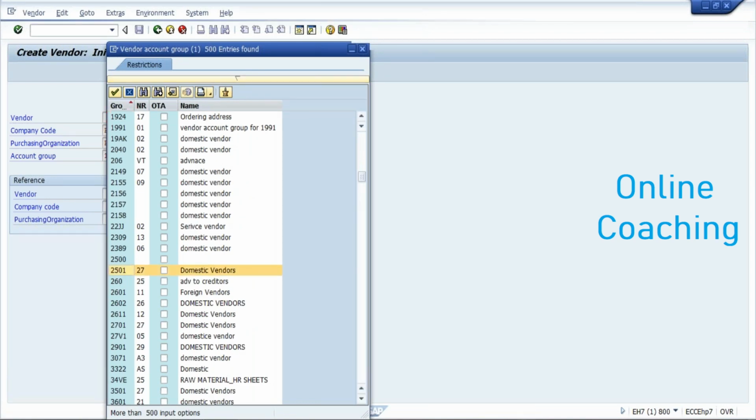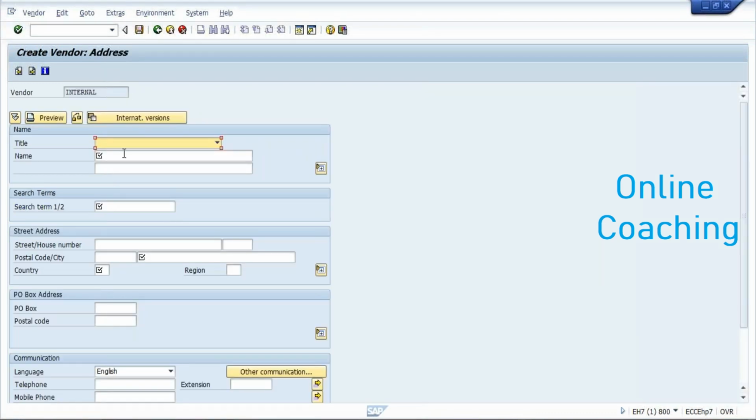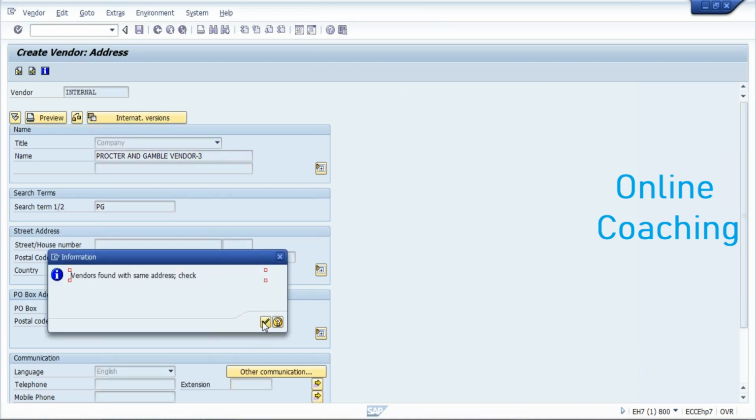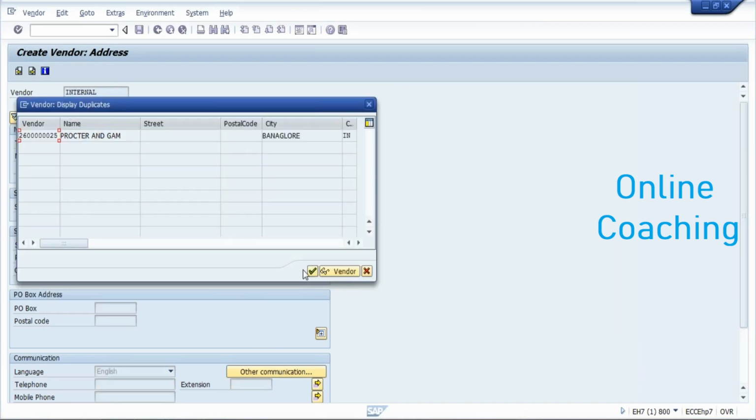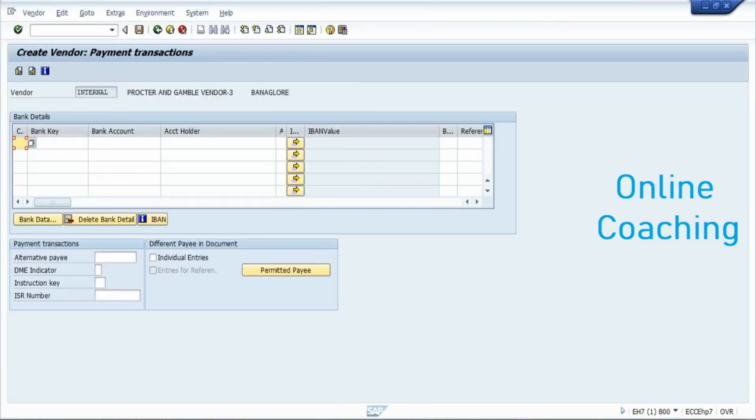Now enter. We have to maintain a few details about the vendor, like Procter and Gamble: the name, short search term, location, where the vendor is, India, country, region, basic details. Then continue. On the next page are vendor payment transaction details, like bank account details, if required.